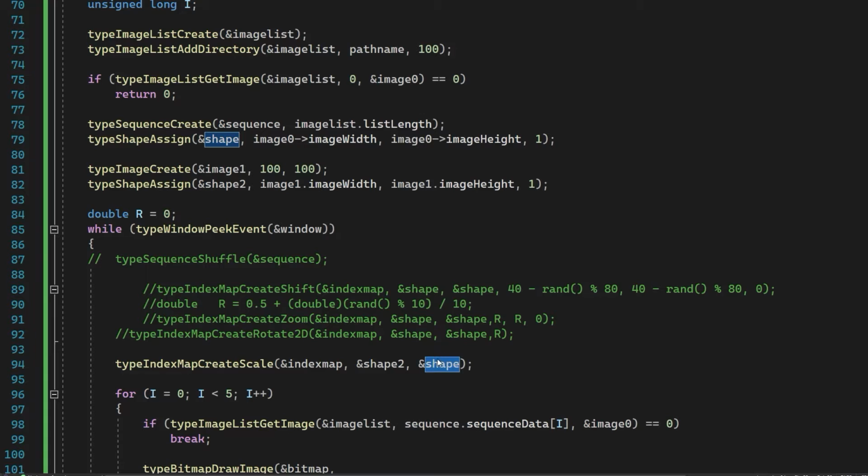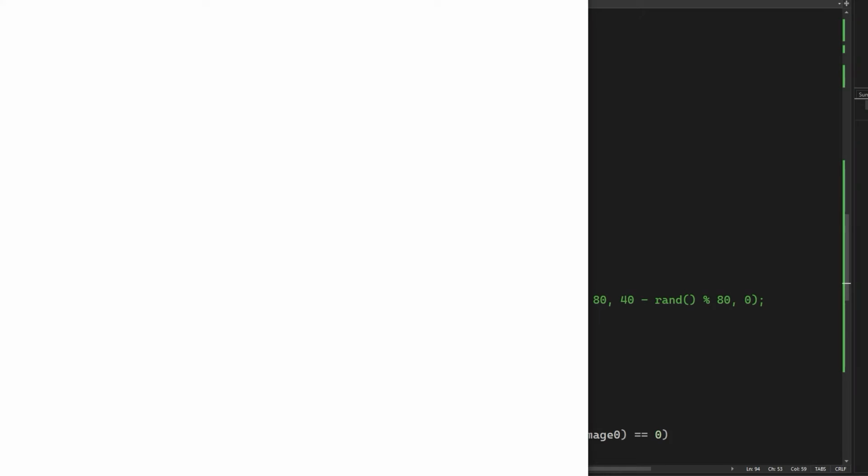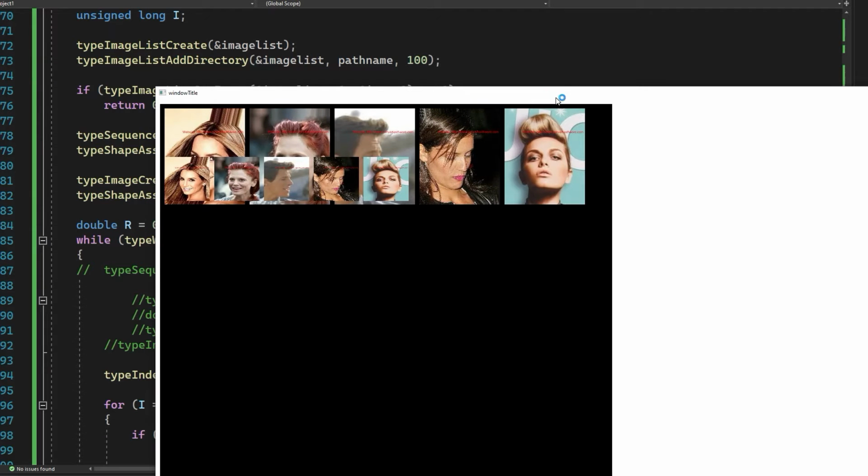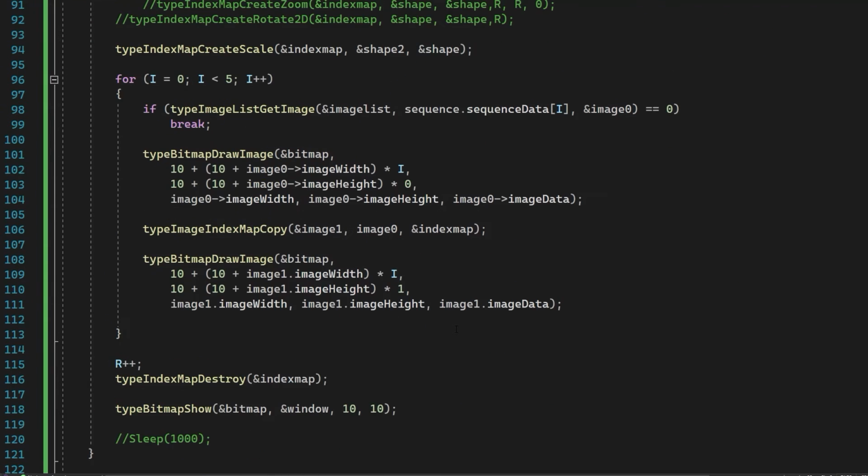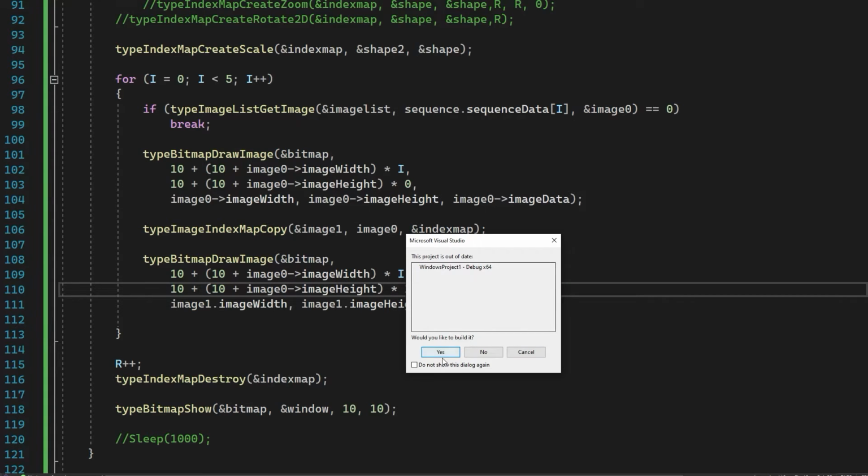Rebuild. Oh, there it is. It works, but it's in the wrong position. Let me just fix that. This right here we have to fix. The position of the images has to correspond to image 0, the size of image 0. Location 1. It works. It's just in the wrong place.